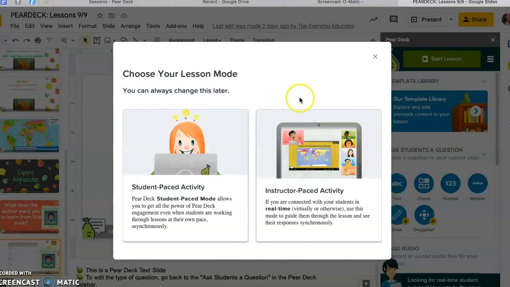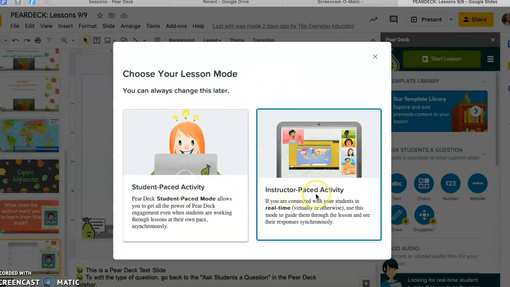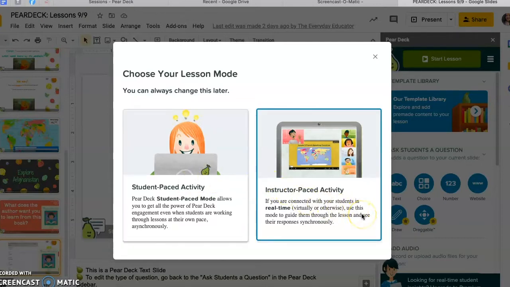After I start that lesson, it'll ask me if I want to do a student-paced activity or an instructor-paced activity. The difference here is that with student-paced, the students are going through it on their own time. They're independently working. But with instructor-paced, I, as the educator, am the one taking my students through the slides. Whenever I click next, every one of my students' device screens also goes to the next slide. For the purposes of today's video, I'm going to choose instructor-paced activity.